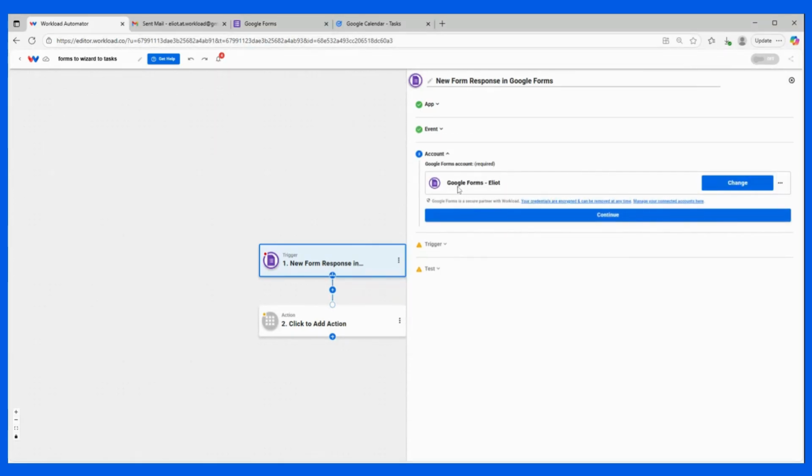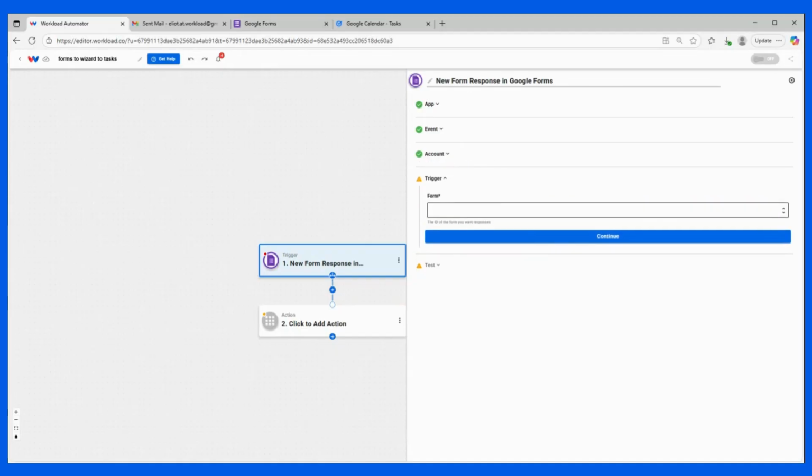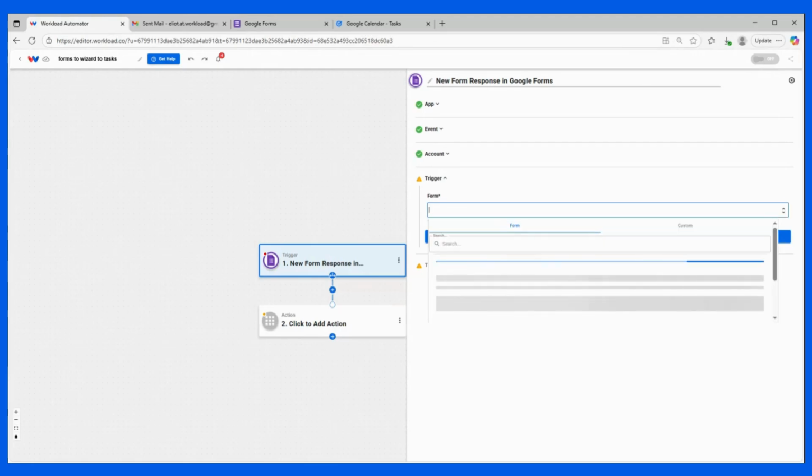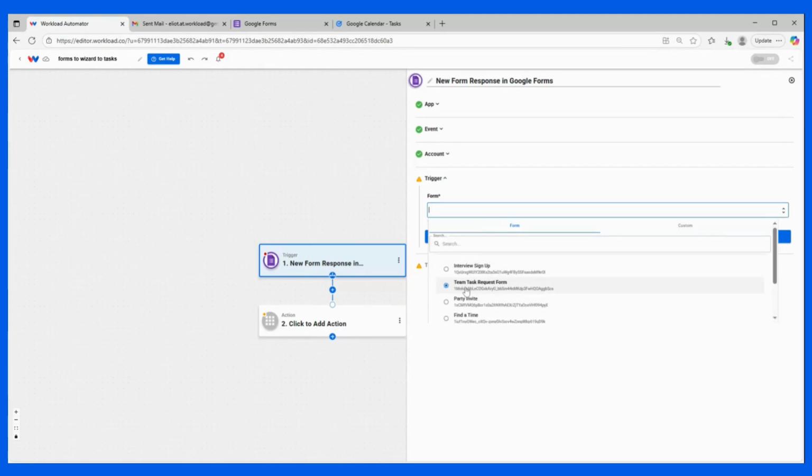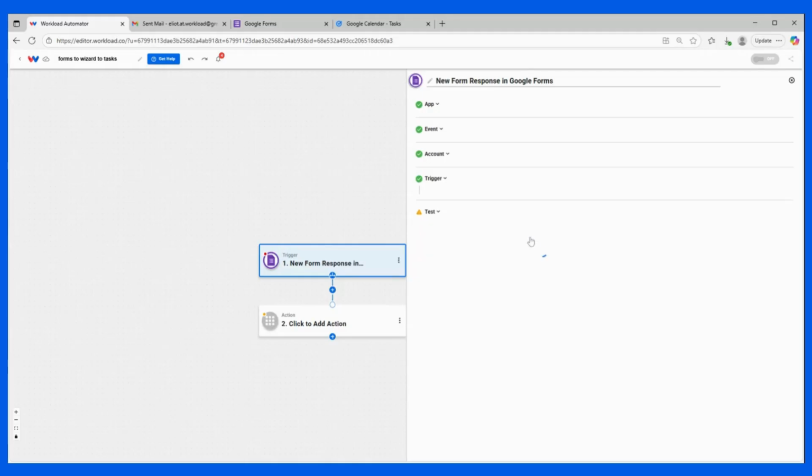I'm going to make sure I'm connected to Google Forms. If you have any issues connecting to the apps we use in this workflow, check out the blog in the description of this video. I'm going to select which form I want this workflow to monitor. This is going to be my team task request form. So whenever we get a response to this specific form, that's going to initiate this workflow.